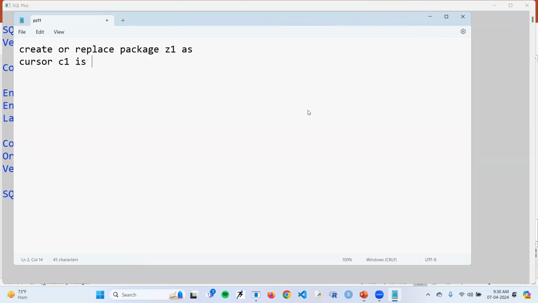I'll first declare a cursor here, so I can write something like cursor c1 is select star from m. Just a simple cursor. Cursor c1 is select star from m. Once I've declared this cursor, I'll finish its declaration with a semicolon. Then I will declare a procedure, say procedure empa, and I can just end it here. Then I'll create another procedure, say procedure welcome, and I'll end it here.